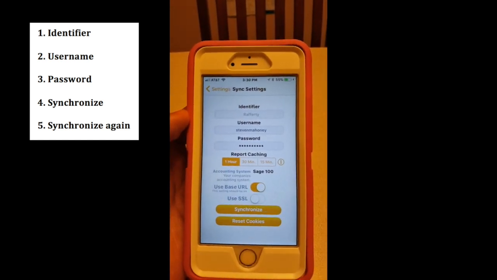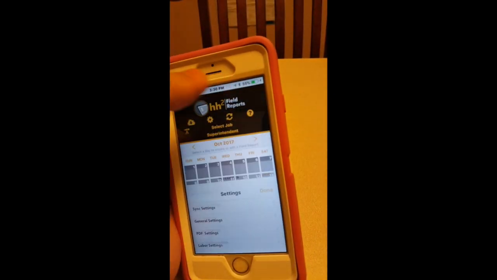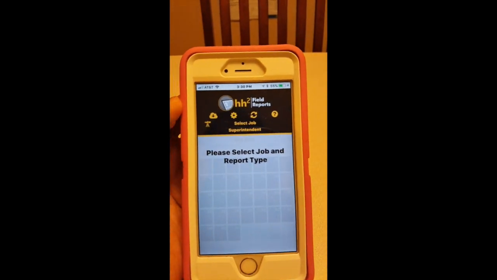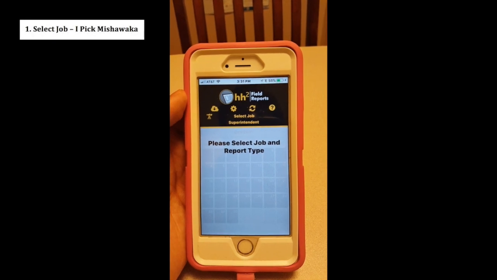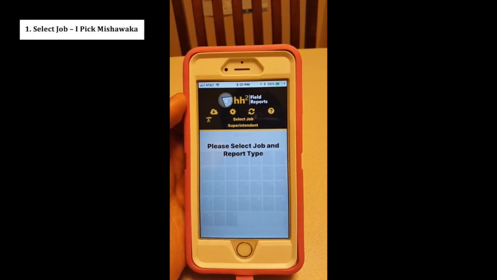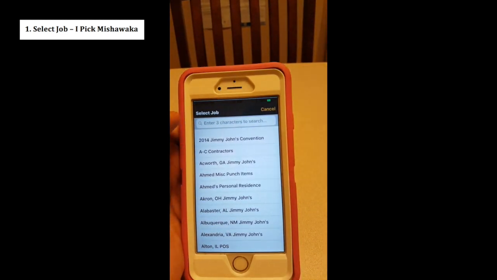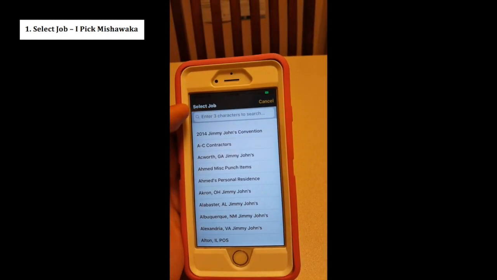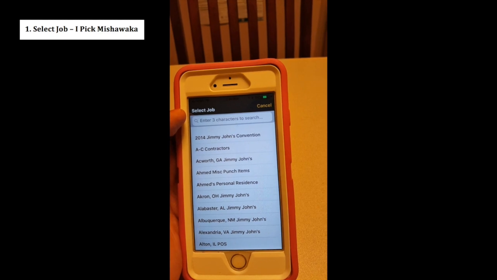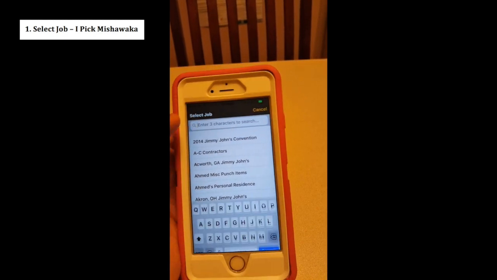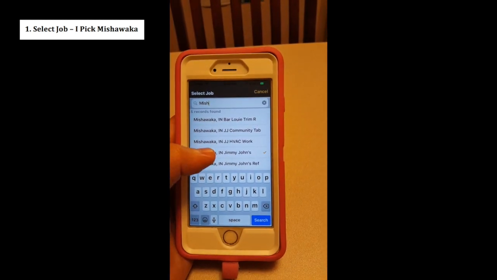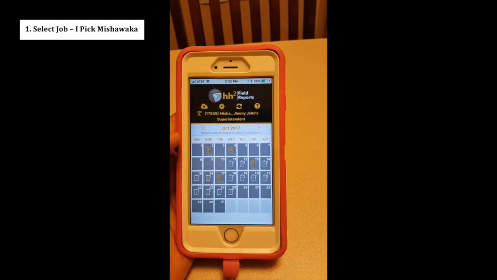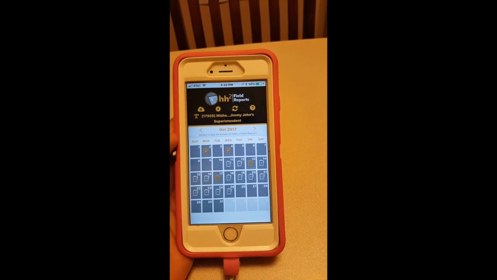Once you've completed your second sync, go ahead to the settings button here, click on settings, and then click on done. Now it's going to ask you to select job and report type. To select your job, you'll need to click the select job just above superintendent. And now you'll just need to type in 3 characters here in order to find the job you need. For me, I will be doing Mishawaka. I'm now selecting Mishawaka, and now it's ready for me to input time.